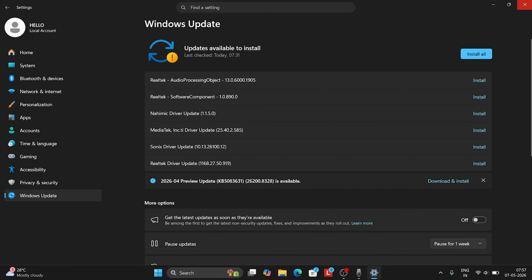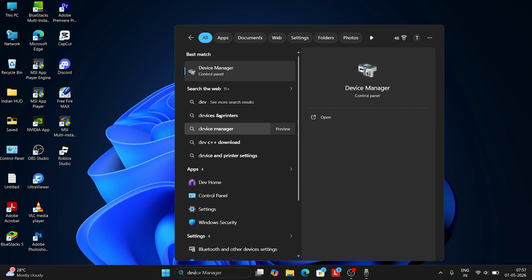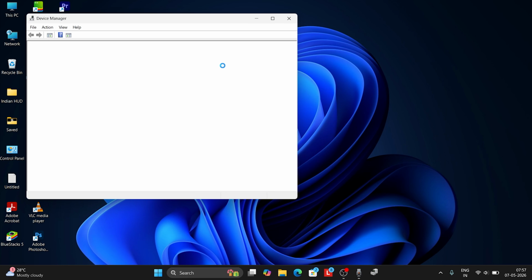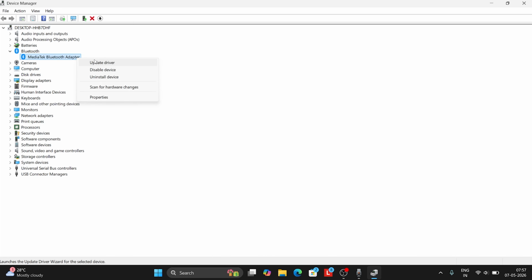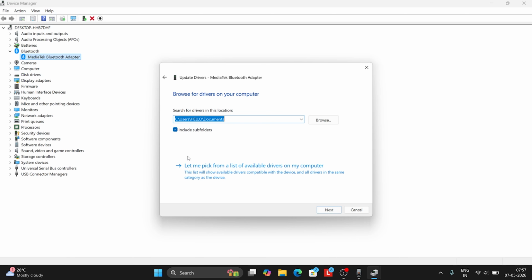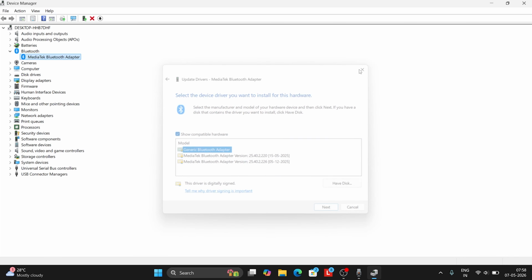After trying this, close this and go over here, type device manager, and click on this. Now try expanding this over here at the top, and from here go to Bluetooth, right click on the device, click on update driver, click on browse my computer, let me pick from an available list of drivers on my computer, select this and go for next. Make sure that you select the right device from here after updating.